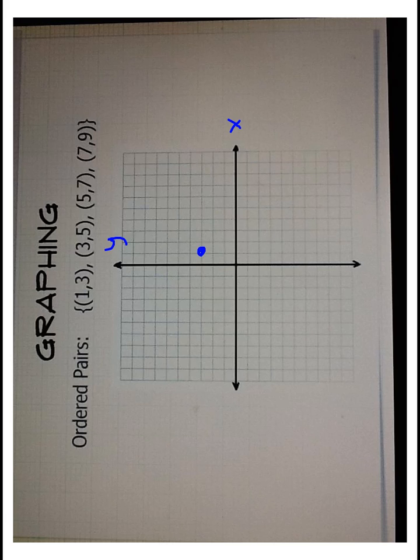I need to go over 3, up 5, over 5, up 7, and over 7, up 9. You see here I've graphed all my points. And that is how you graph a relation. In a moment, you're going to learn how to tell if this is a function or not. But for right now, it looks like we have a pretty linear line, which is something you're going to learn about in the units to come.